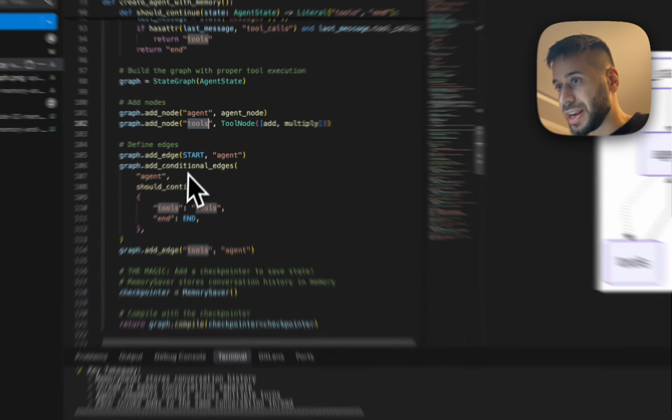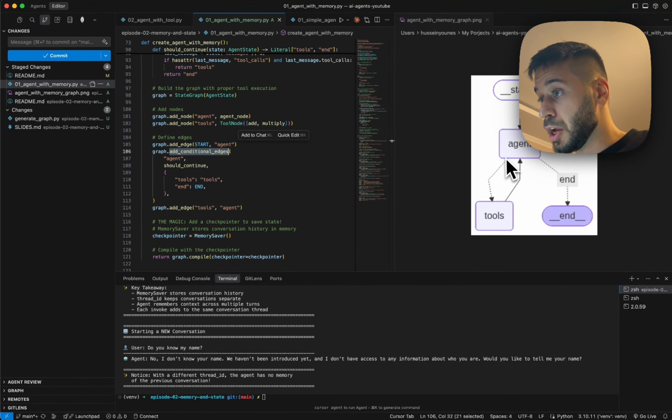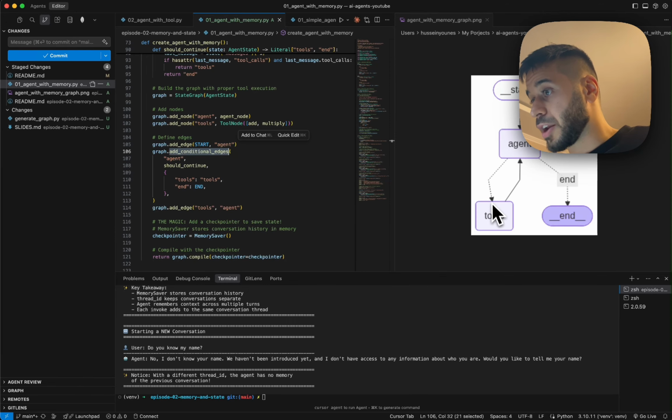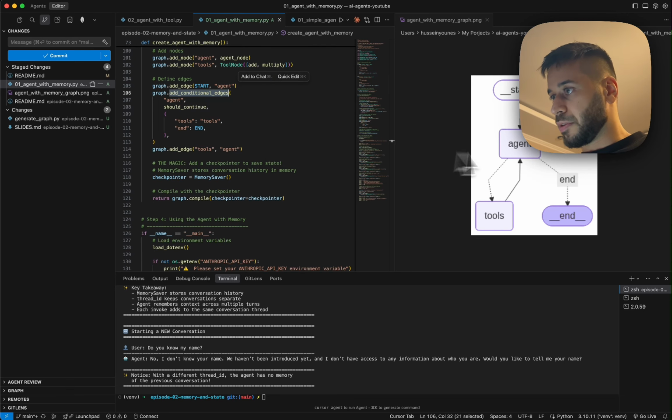And then we have a conditional edge. The conditional edge is these dashed lines that we see here. It's conditional because an agent can either make a decision to use a tool, or it can make a decision to end the conversation and go back to the user. So that's pretty much the graph definition.